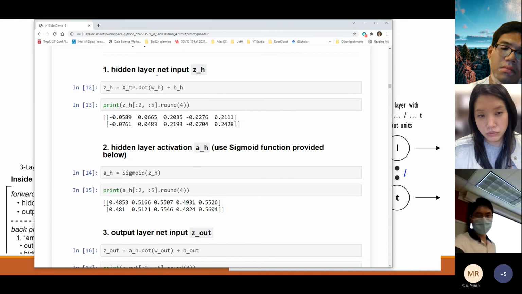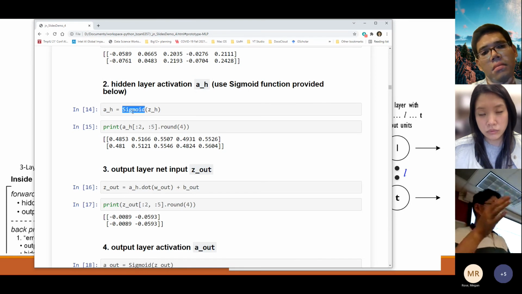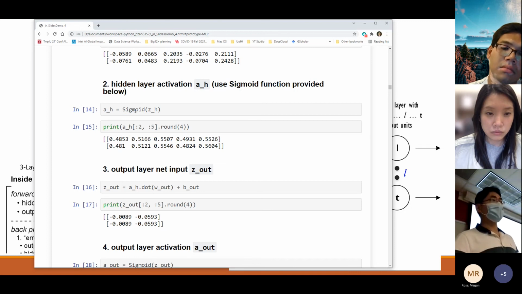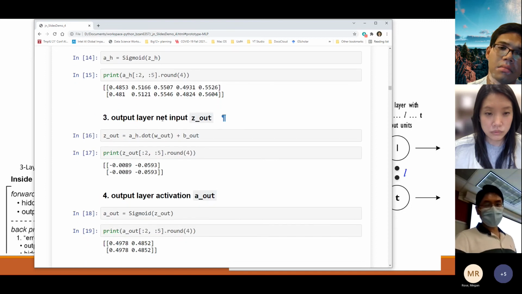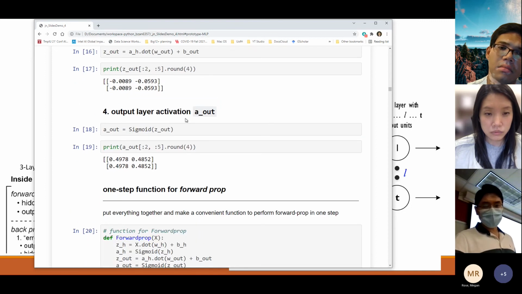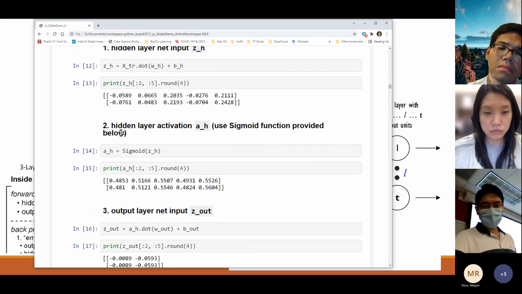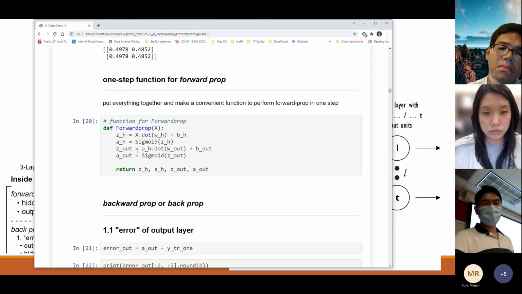Step 1, net input of the hidden. Step 2, activation. I'm already using the sigmoid function, which includes a clipping feature, right? But you can omit that. That's not critical. Activation is a critical step. Step 3, net input of the output. Step 4, activation of the output. And all of these are single line steps. You put them into 4 lines, make a function.